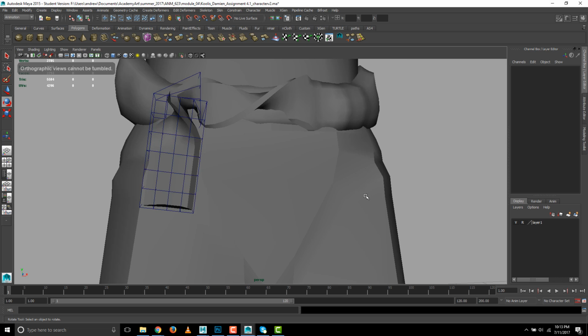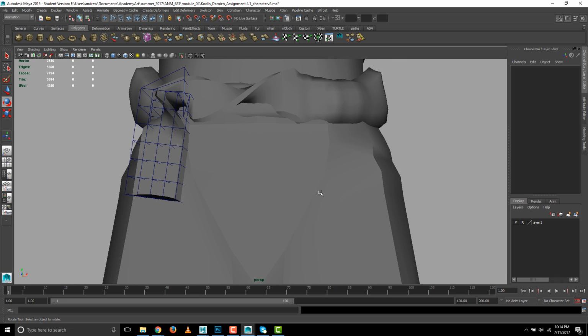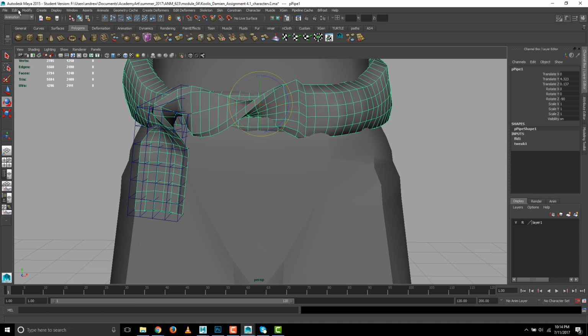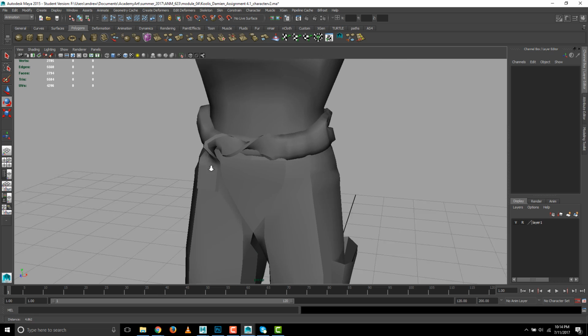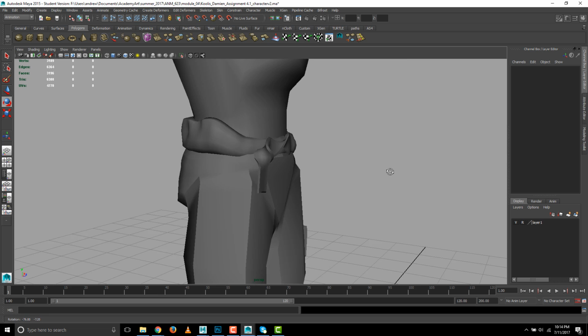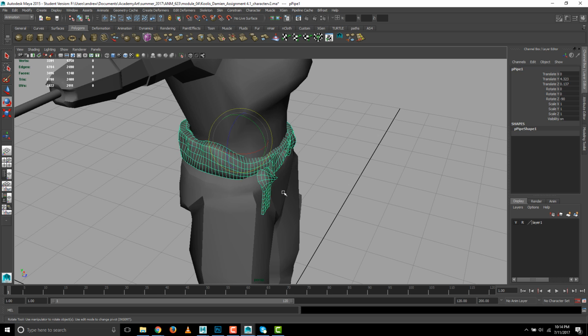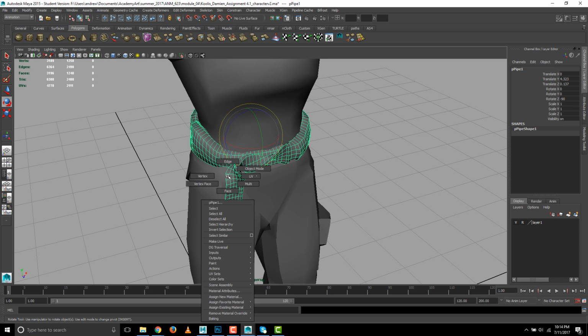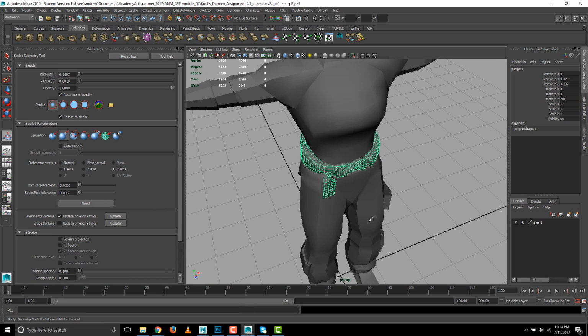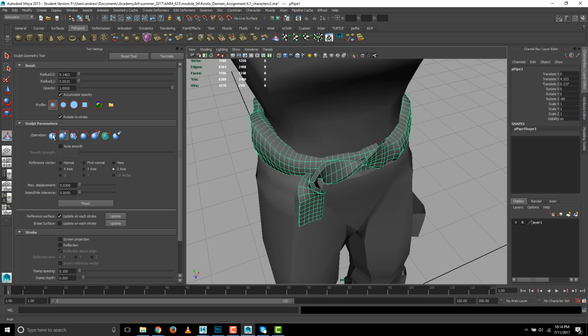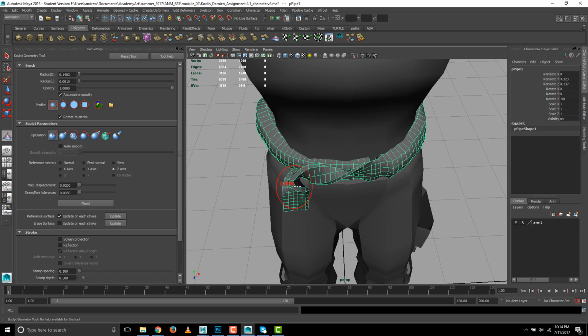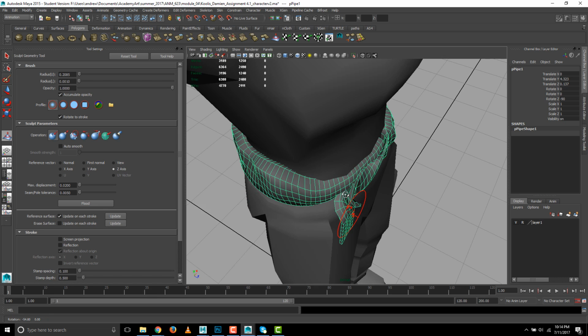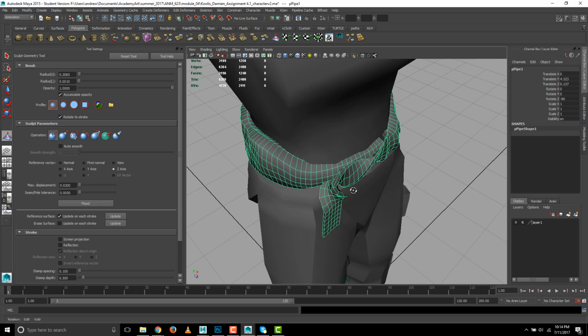Yeah, getting something, right? And then let's delete history again: edit, delete by type, history. I think we need to mash this in again. I'll use the sculpt tool again. So that's the z-axis, so let's use z, and probably push. Make it a little bit of a bigger brush. Just push that in, flatten that out a little bit.